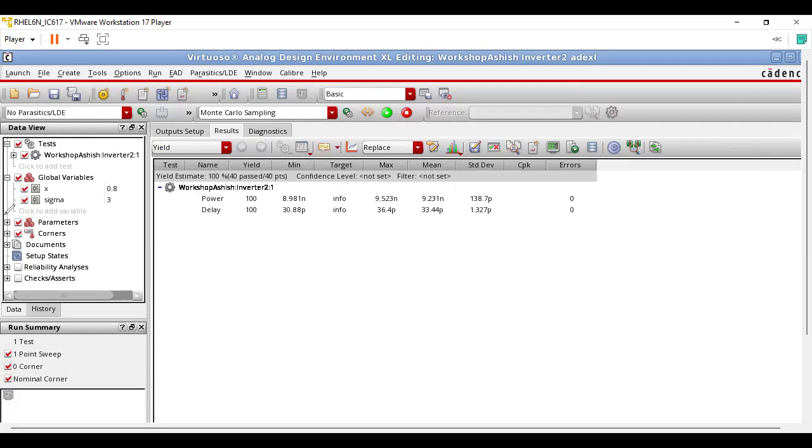I'll show you all these things. Please see. It has passed all 40 simulations, meaning all 40 simulations were correct. The minimum power is 8.981 nanowatt out of these 40 simulations. The maximum is 9.523. The mean is 9.23. The standard deviation is 138.7 picowatts, meaning 0.138 nanowatt is the standard deviation.